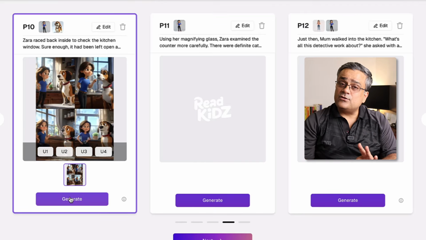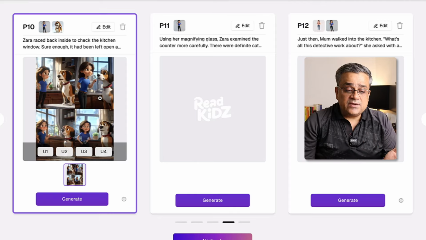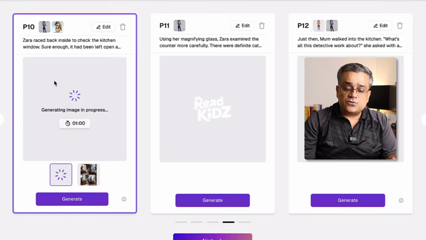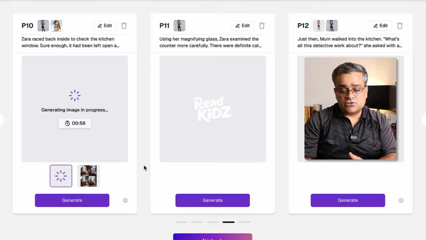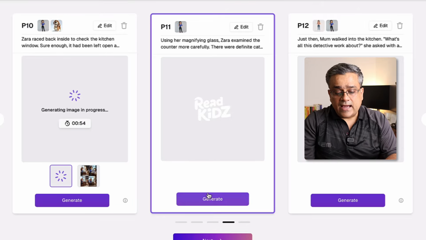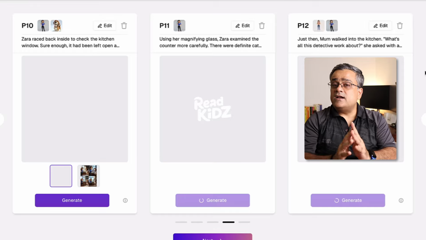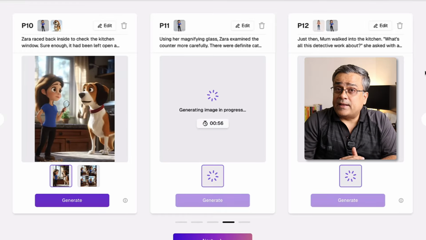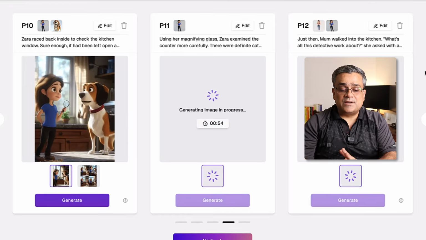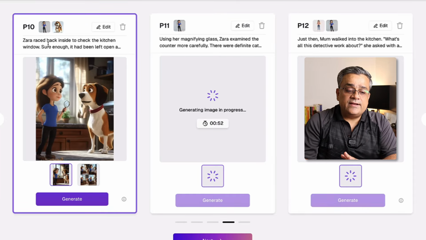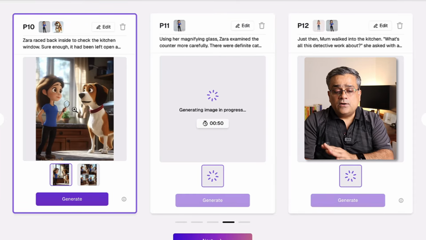On this page I clicked on generate and it also created these 4 options and it's asking me which one I should choose. So let me choose U1. So the first one will be selected and now it's regenerating. While it's generating this one, I'll click on generate and generate for the other 2 pages, so the content will also be generated as a parallel process so that we'll be able to save some time.